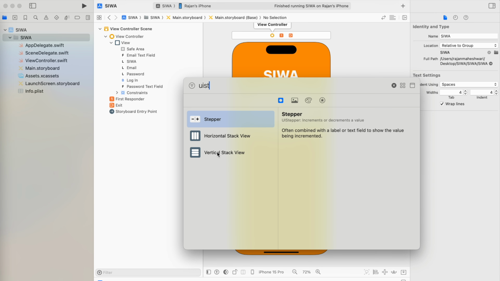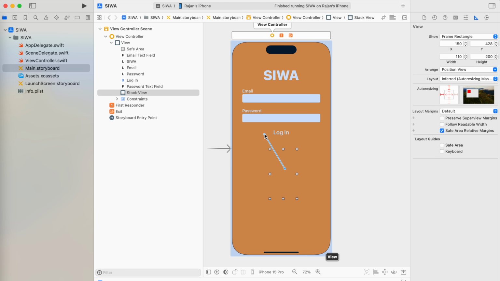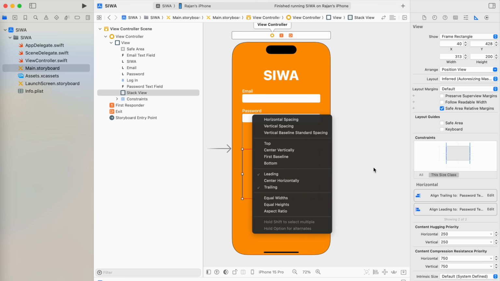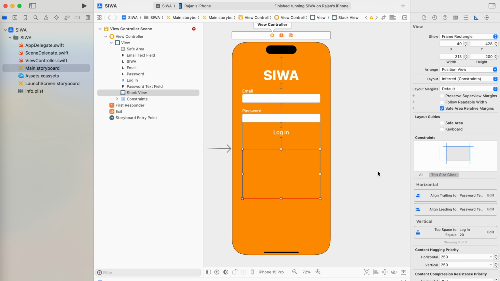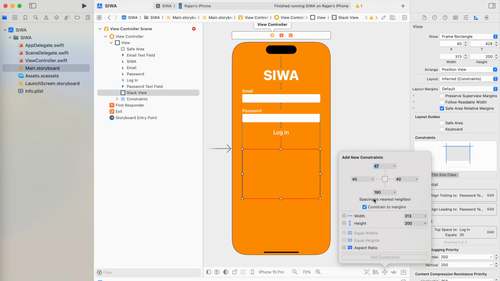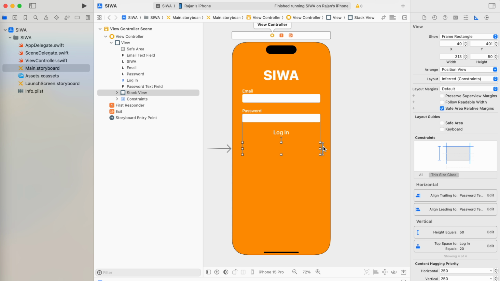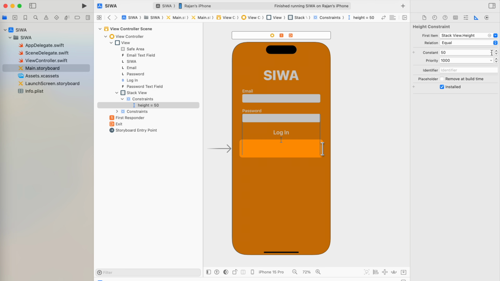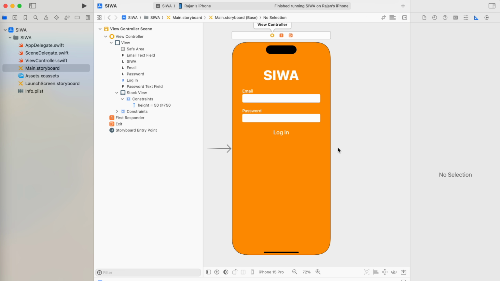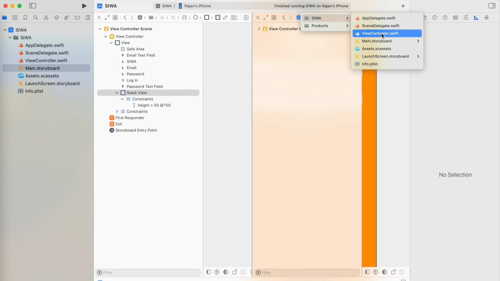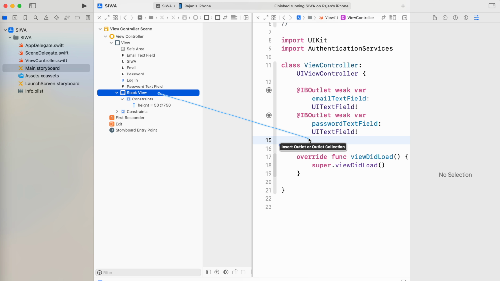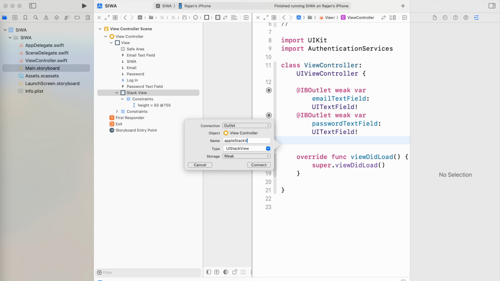I'll keep a stack view for that. Vertical stack view with leading, trailing, and 20 as the vertical spacing. I'll keep the height as 50 for the time being, and I'll keep this height priority as 750, that is high. Okay, let's create the outlet. I'll name this Apple stack view.